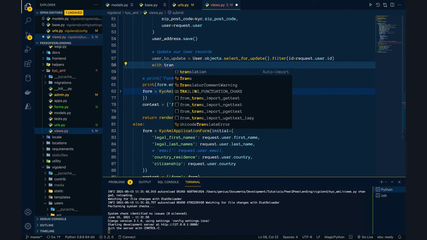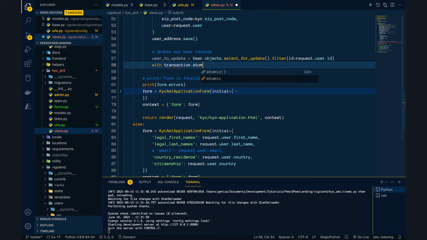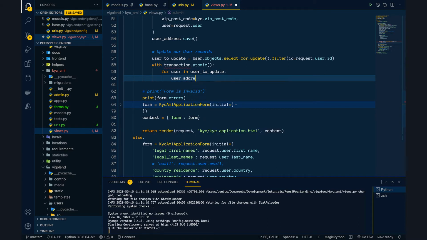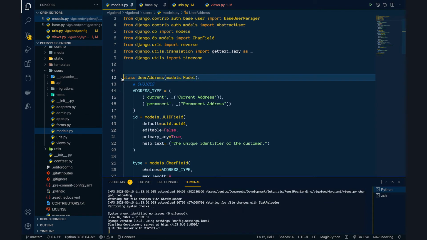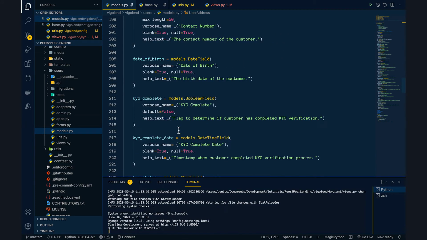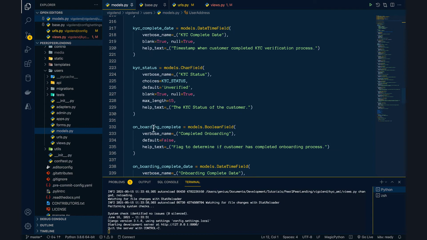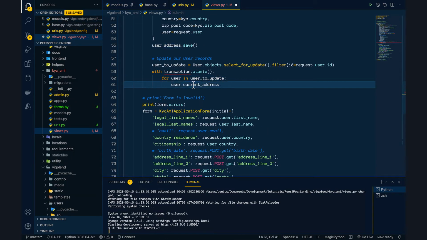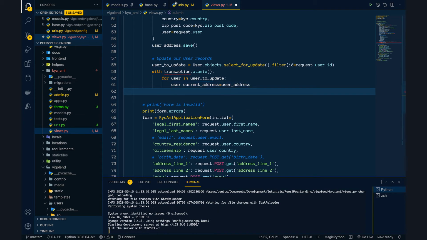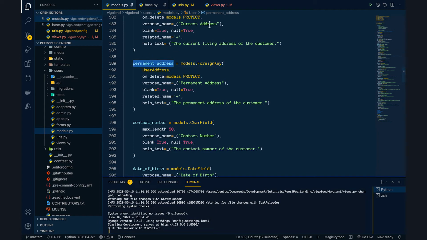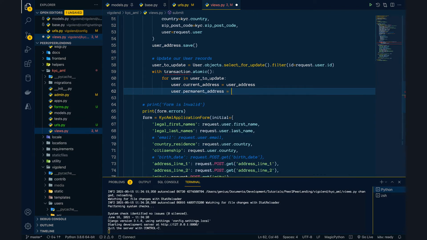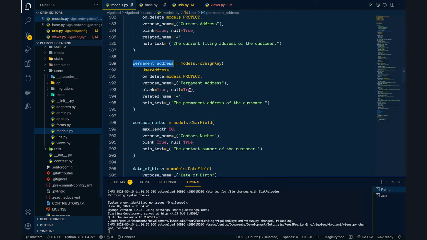So with transaction.atomic, for user in user to update, user address, or what is the user? Let's see that. User current address will be equal to user address. What else can we update about the user? Let's also set this as the permanent address, so user permanent address will also be equal to the user address. These are the fields we can populate.